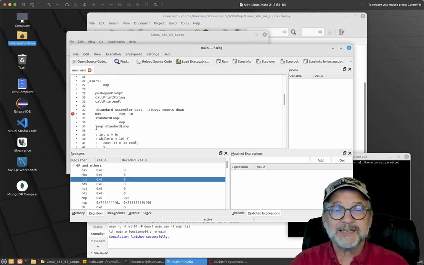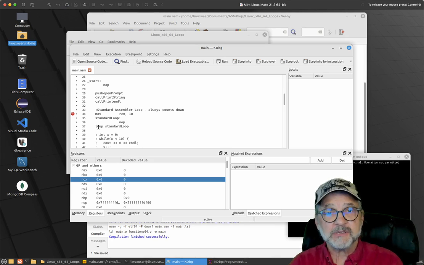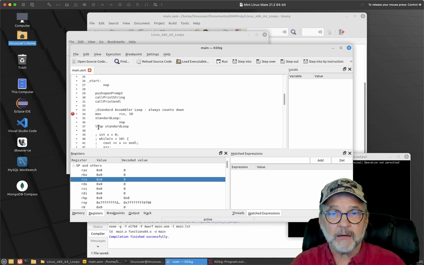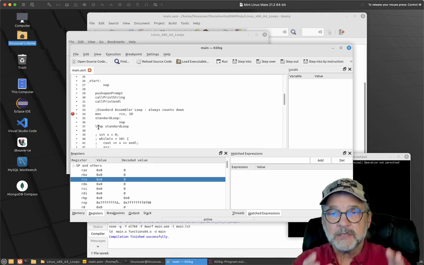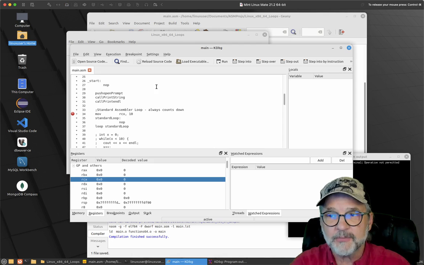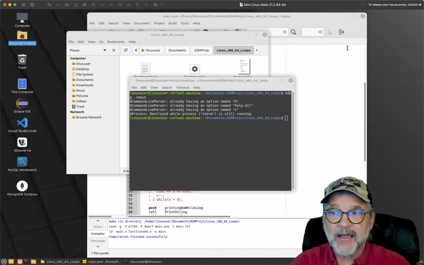So what happened was it subtracts 1 from RCX, and then it checks to see if it's equal to 0. If it is, it drops out. Now it doesn't check to see if it's equal to 0 first before it decrements ECX, or RCX in this case. It decrements RCX first and then drops out. So that is the standard loop.